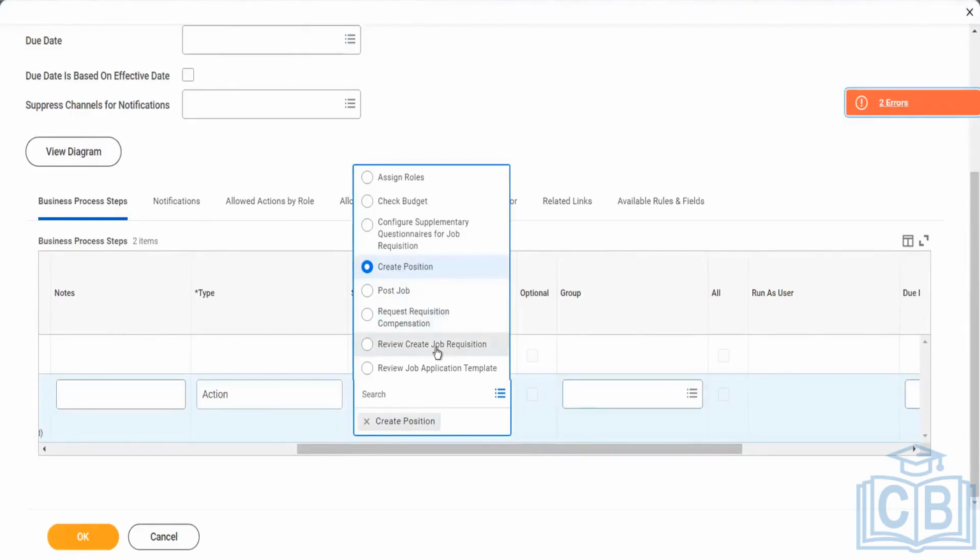Then we can review the job rate which we have created. We can also review the job application template, which we just saw before posting our job on the external career site. These are the possible steps. No need of remembering anything, but these are the possible ones.